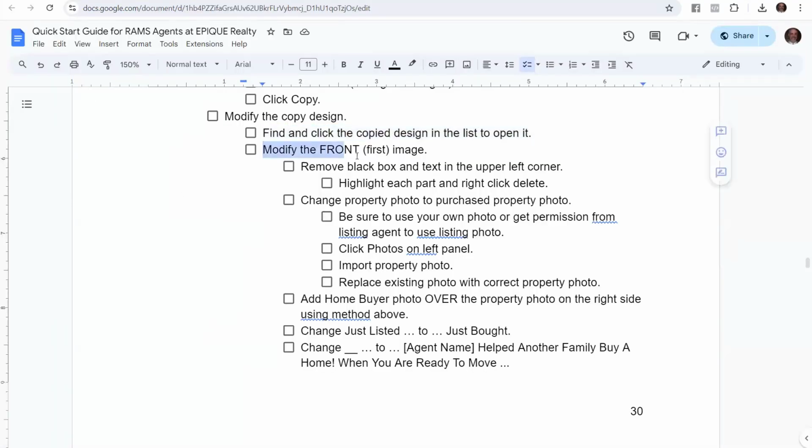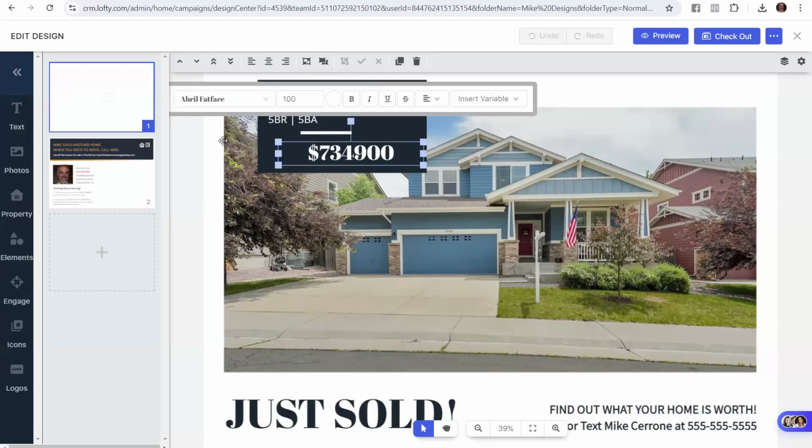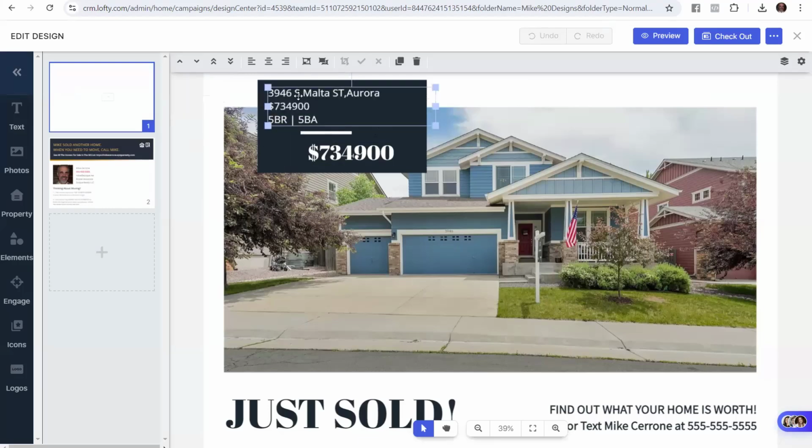Okay, what we're going to do is modify the front first. And the first thing we're going to do is remove the black box and text in the upper left-hand corner. We're going to highlight each part and then click delete. So it's going to look like this. This box in the upper left corner, we're going to remove this black box and the items that are in it. So we'll highlight the first part. And then up here, you can see the delete icon.